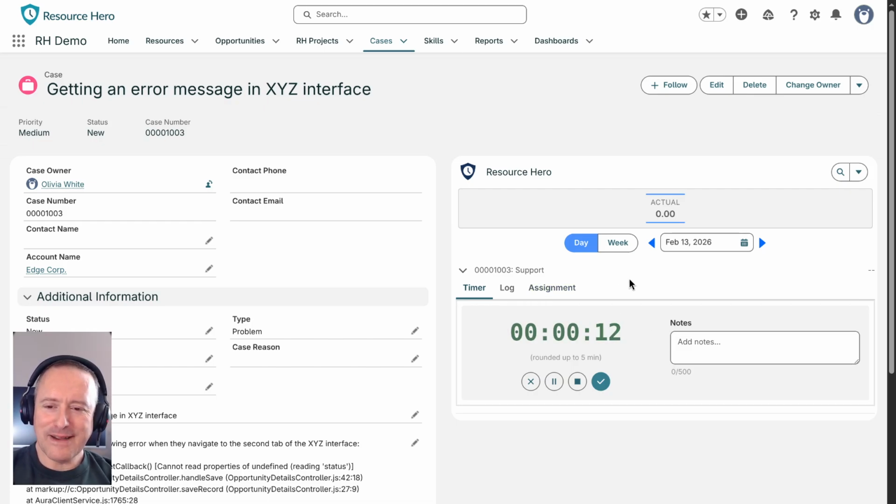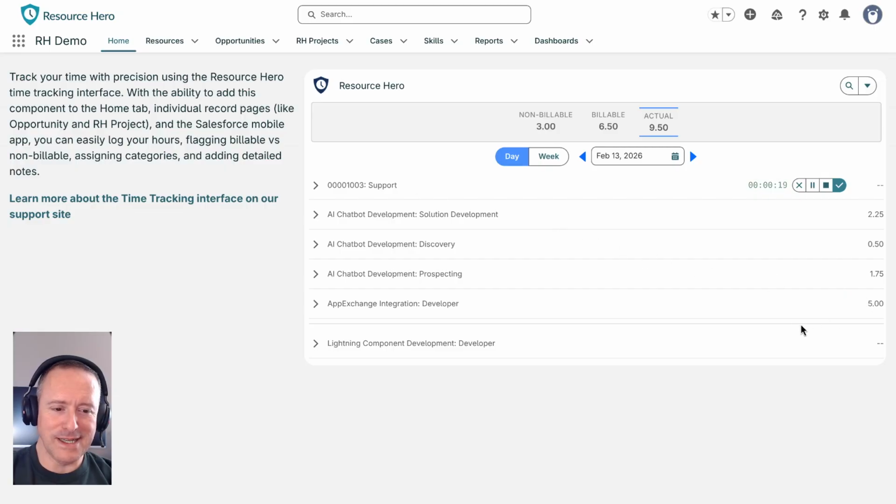Trying to keep track of, again, that individual time you're spending on each one becomes difficult. But with this timer, it actually makes it pretty easy. So if I jump back to our home tab, you can see there's my timer that's running on the case. Well, let's just say that I need to take a break and work on something else for a little bit. So I can come in here and start a timer for a different project.